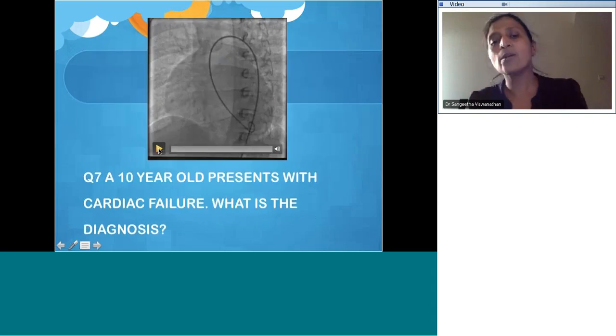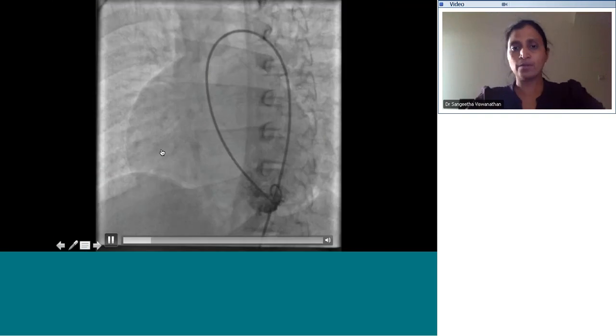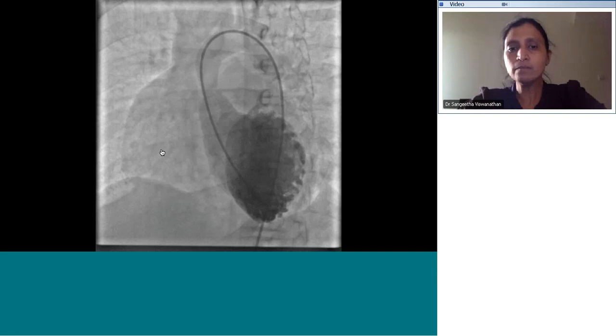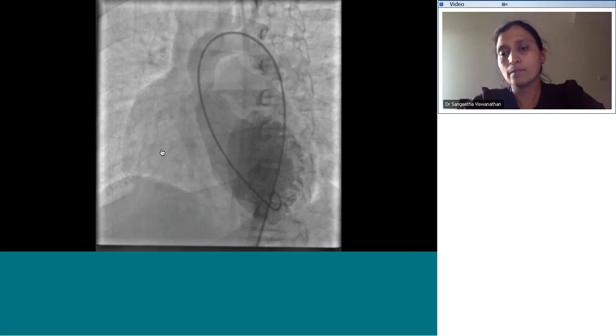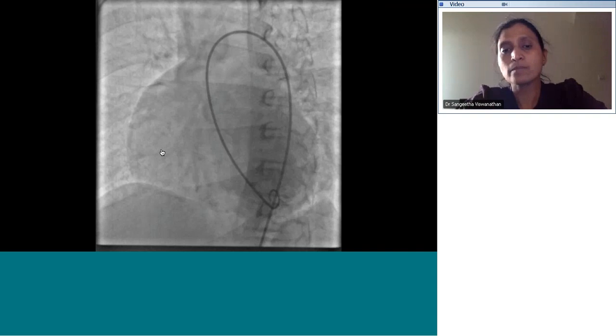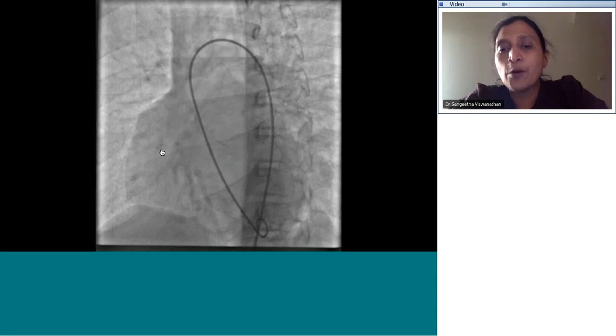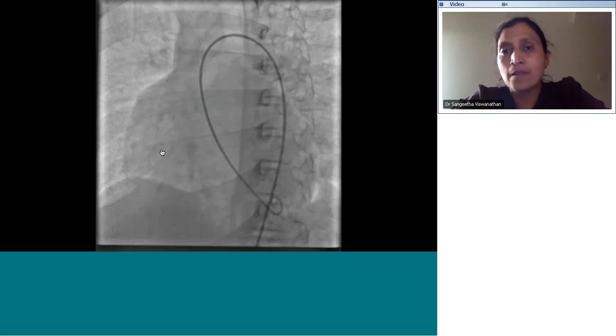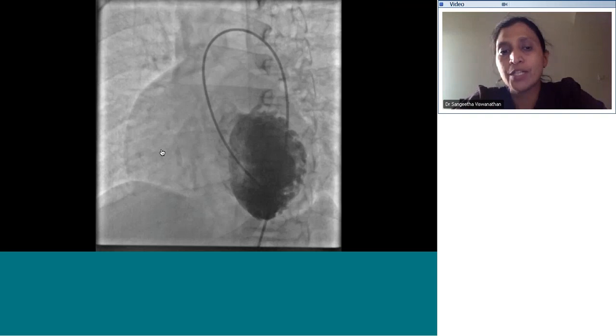Okay. 10-year-old presents with cardiac failure. What is your diagnosis? So tell me, what projection is this in? This angiogram, what projection is this?